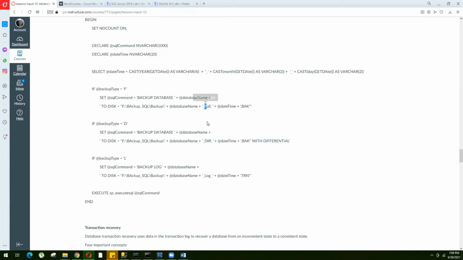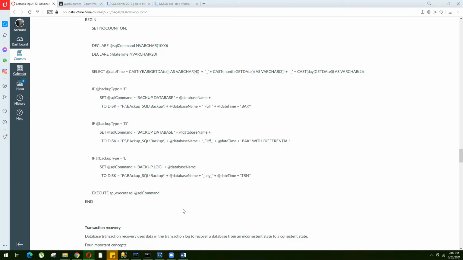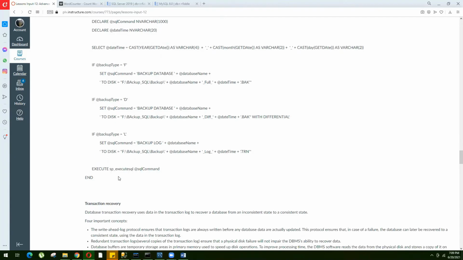And then it will append the full, differential, or log to the file name, depending on the database backup that you are requiring. So it uses a string; notice we are using a string command. And then in order for us to execute the string, we use another stored procedure called sp_executesql, which executes the string command in our SQL command.